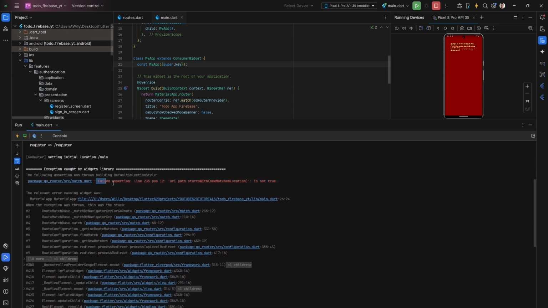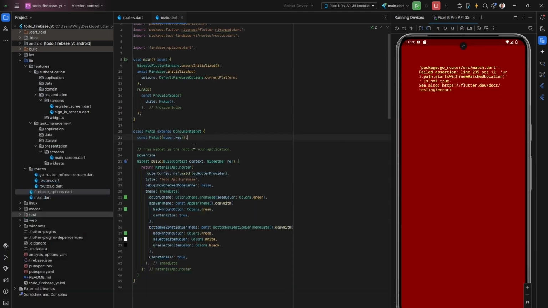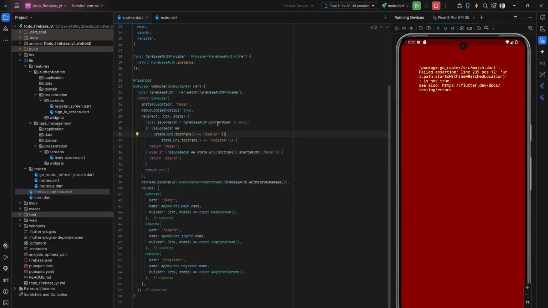And this is based on our GoRouter. So let us navigate to GoRouter. I made some mistakes. So here it should have been /signin, and this should have been /register, and this one should have been /signin again. All right. So let me try to run it again.